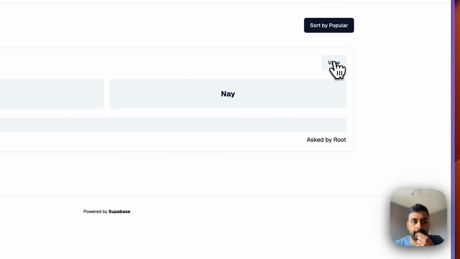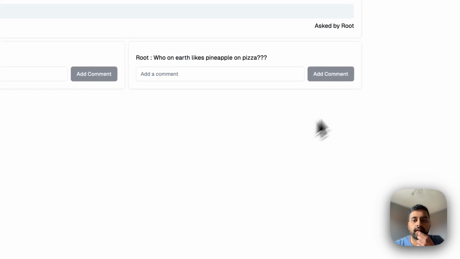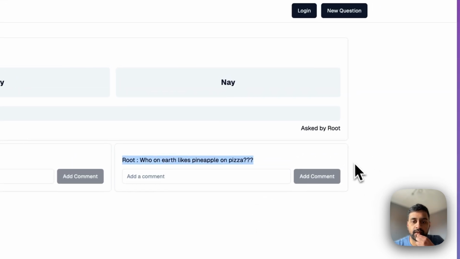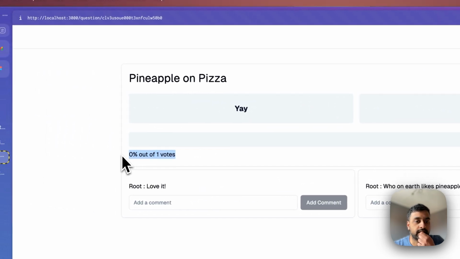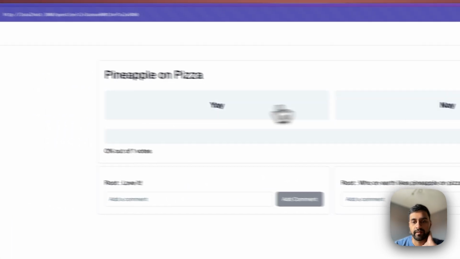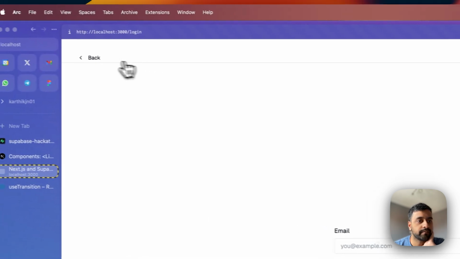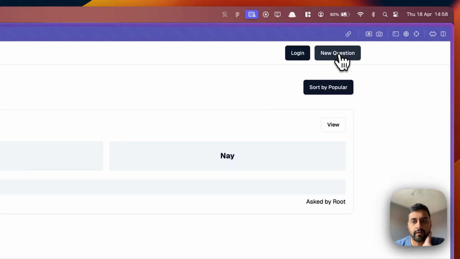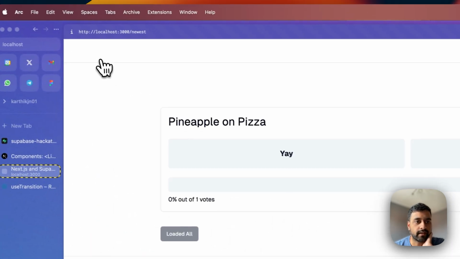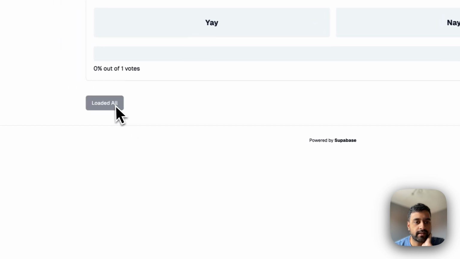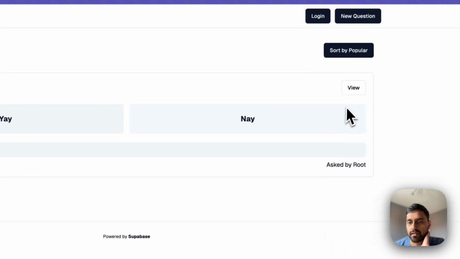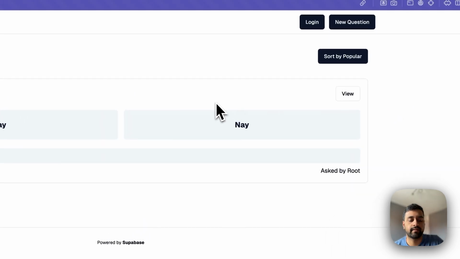If we hit view. Lovely. Okay, so we can still see the comments, but we can't vote. We can see the votes. Exactly. Okay, perfect. Can we vote, post a new question? No, we can't. It tells us to log in. And it says it's loaded all.